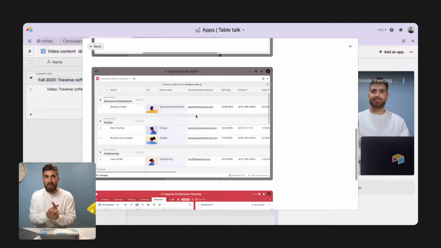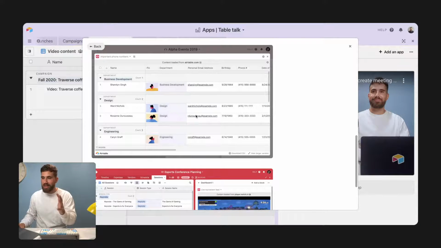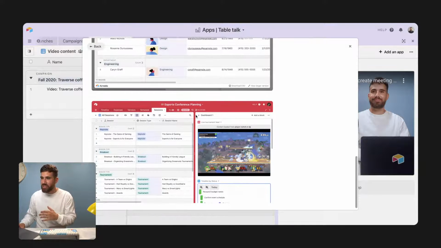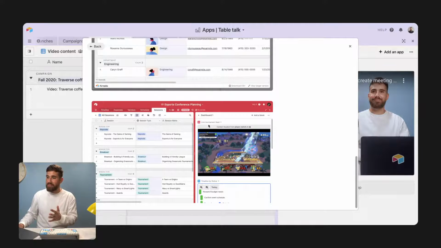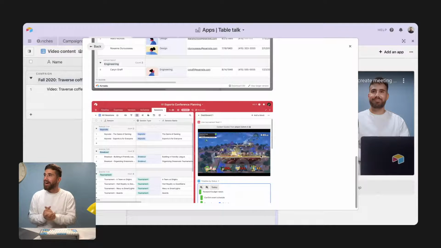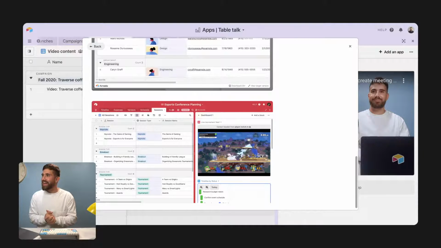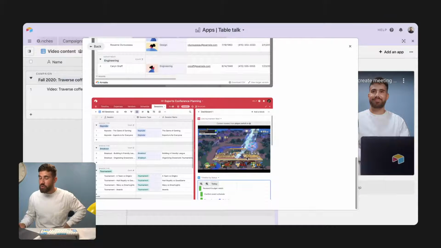I almost said block. Embed app. If you remember blocks, you know, you're one of the originals. You can also have streaming video. So let's say you want to watch a stream while you're in your Airtable base. You can go ahead and add it to the Embed app. So those are two examples.